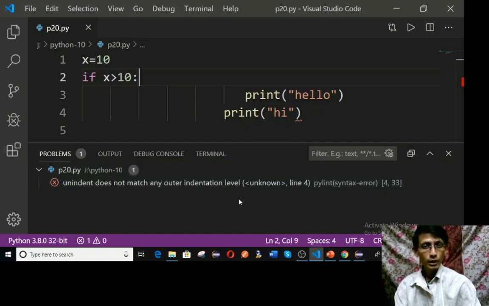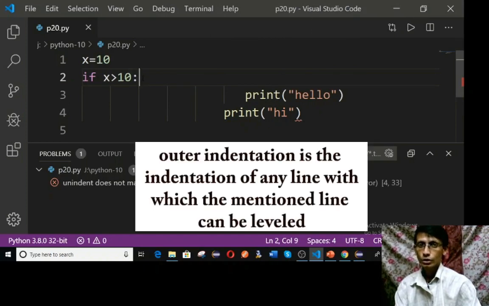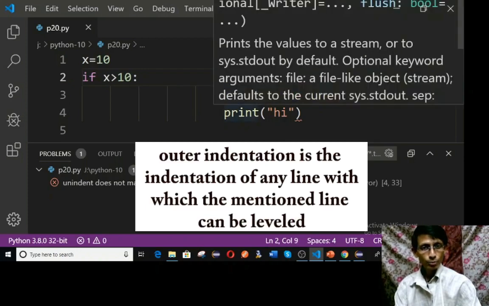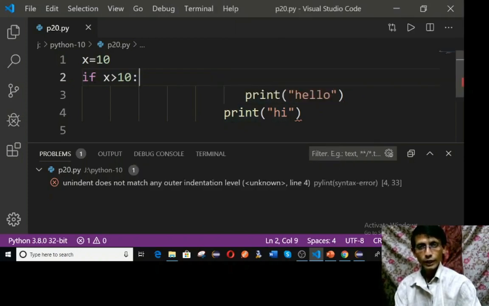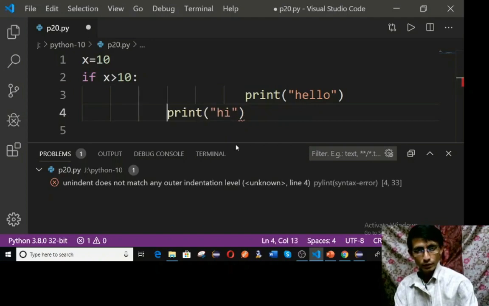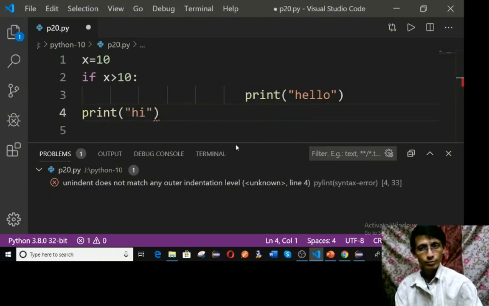So what does it mean? Actually the rule is, if I give less indentation to any statement inside a block, then that indentation must match its outer indentation level. So what is the outer indentation level? Here the indentation of if x greater than 10 is the outer indentation, and the indentation of print hi must match the indentation of this if x greater than 10 line. So now what you have to do? We have to write in this level. That is, we can write print hi in this level.